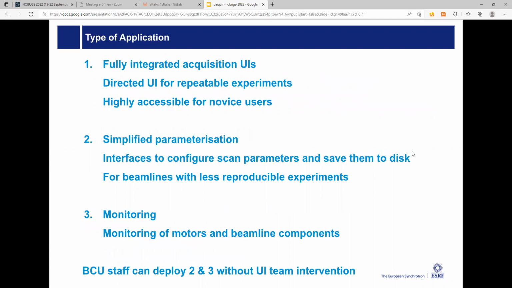So with those high-level concepts, we're trying to deliver 3 types of applications to users and staff. The first one is totally integrated acquisition UIs, a bit like MX acquisition, MXCuBE. The idea is that the beamline does probably the same thing over and over again. And that means that we can do a really dedicated interface and the users can come along and interact with that easily and they should be able to get going quite quickly. Not all beamlines work like that. Some of them change their setup every week and you really can't deliver those sort of applications to those beamlines.